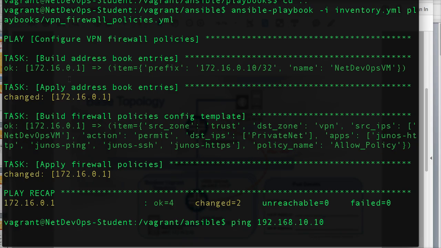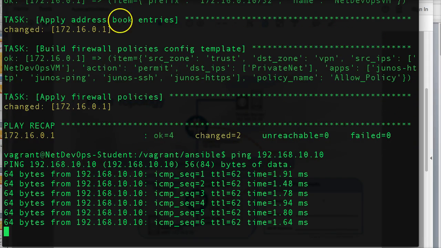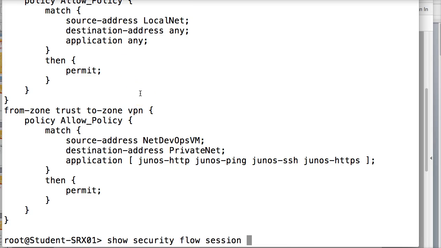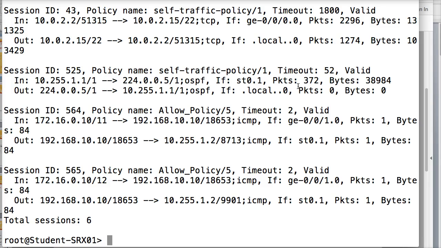Now the ping is going through successfully. And if we look at the traffic with show security flow session, you can see the last one, 172.16.0.10, is going to 192.168.10.10 and is returning. Basically this is the tunnel interface.